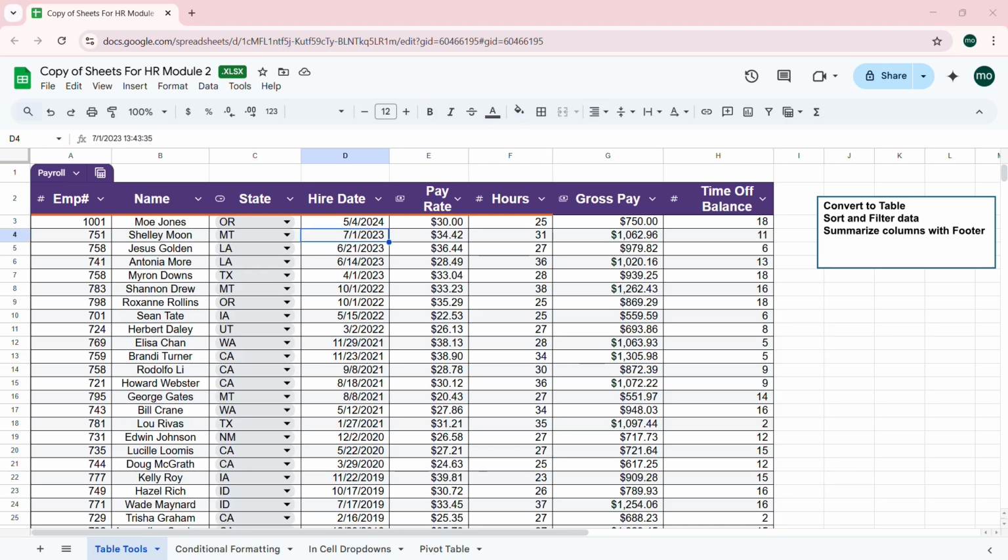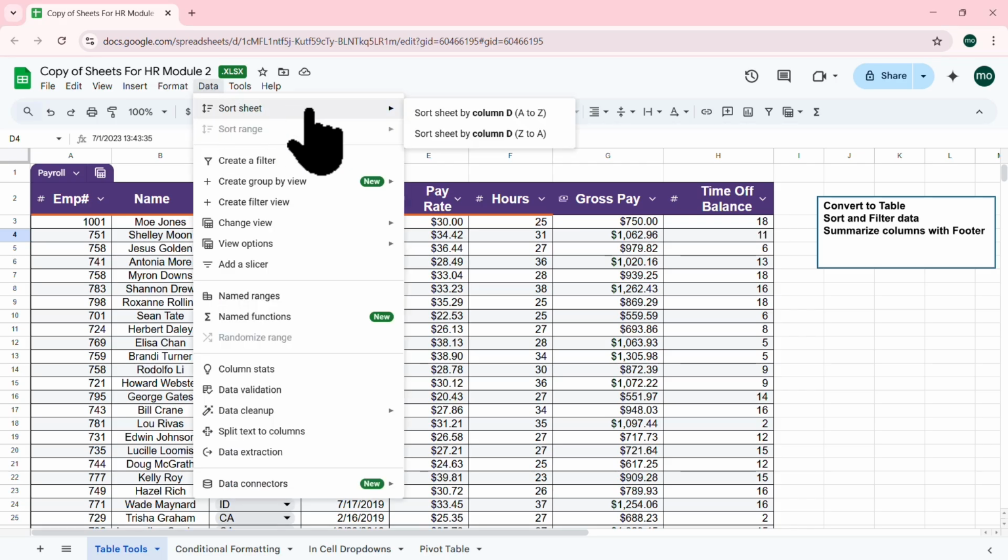Now we can sort one column at a time, but what if I want to sort by several columns? So let's say I want to sort by state and then maybe by hours worked as well. If I click on the Data tab here, I do have the sort command. This will sort based on the column that I have selected, but I don't want the regular sort. I want to sort by multiple columns. Notice the sort range option here is not selected.